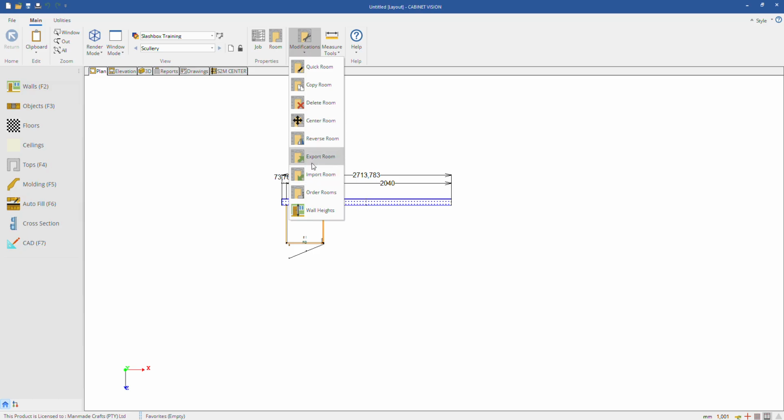All right. So export room, import room, that's a good function if you want to copy the design, whatever the case is. You just export the room, and in my previous job, the room will still be there. It just exports a copy of the room that you can then import into a new room.